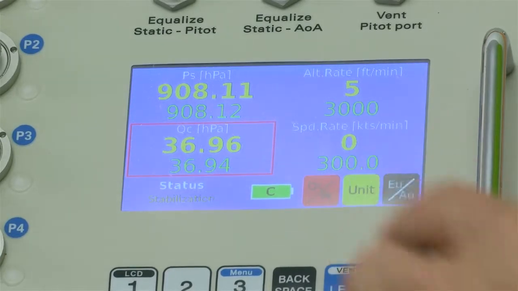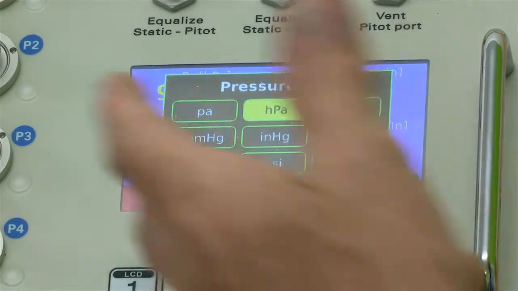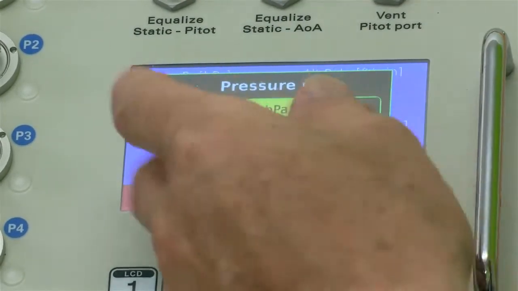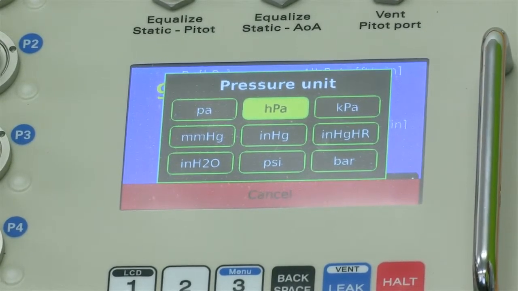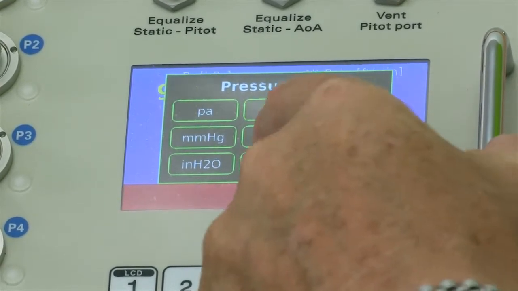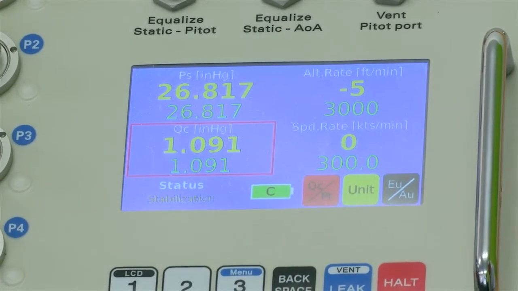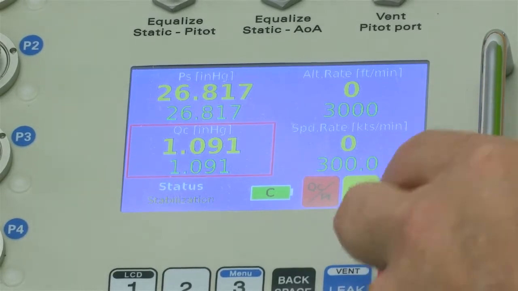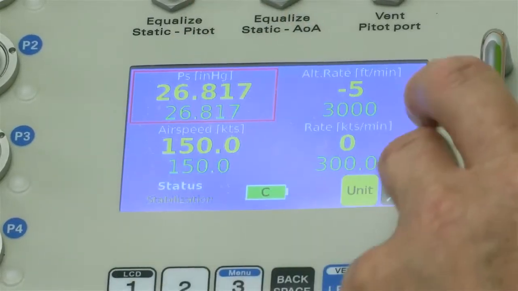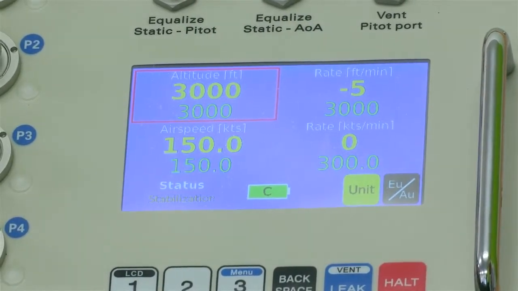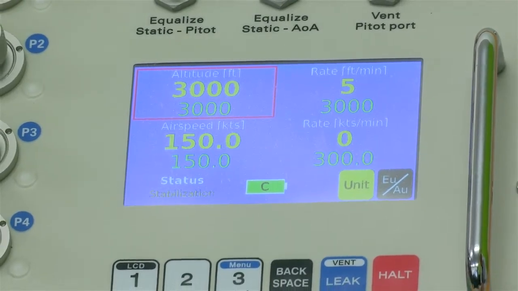So if I go to units, I can look at all sorts of engineering units. Pascals, hectopascals, kilopascals, millimeters of mercury, inches of mercury, and so on and so on. You can decide which one you like to look at. Let's say we say inches of mercury, and there we are. It's now in inches of mercury. Anytime we want to go back to aeronautical units, there we are. And this one, aeronautical units. So that's fairly straightforward.